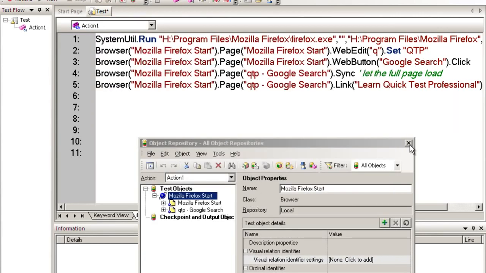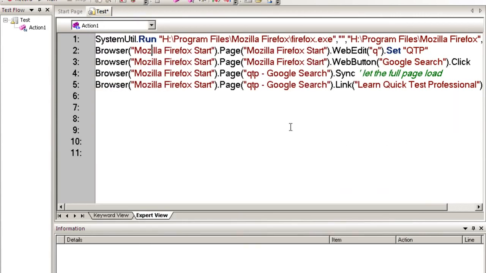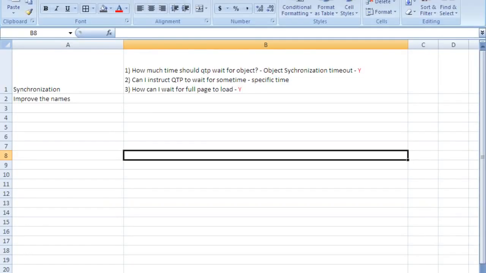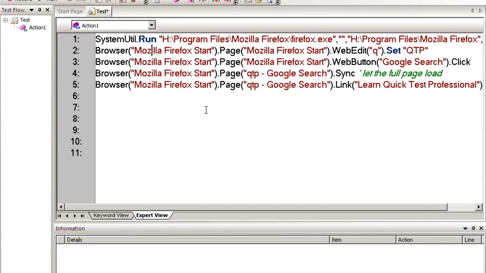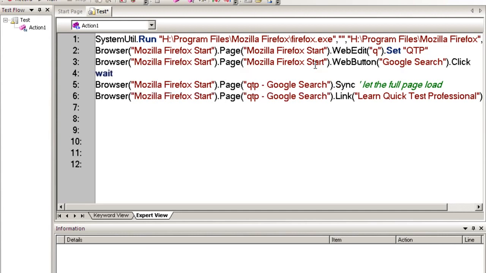Fine. So this is about object synchronization. Now another question. Can I instruct QTP to wait for some time? Yes, you can, by setting the object synchronization, or you can give a command known as wait.